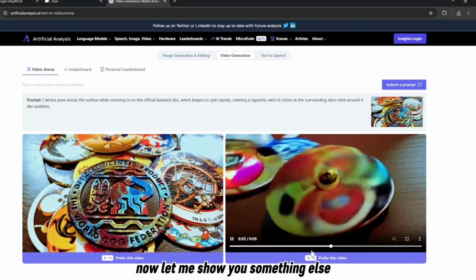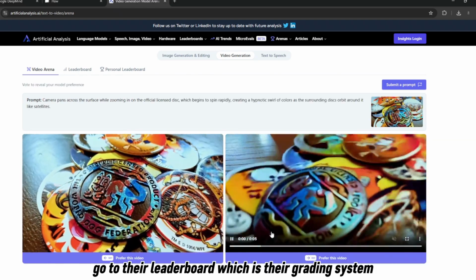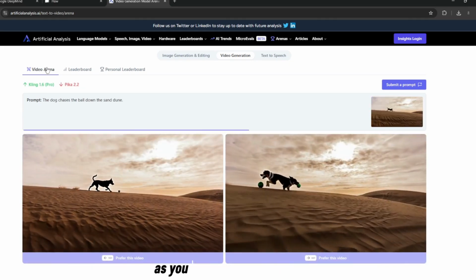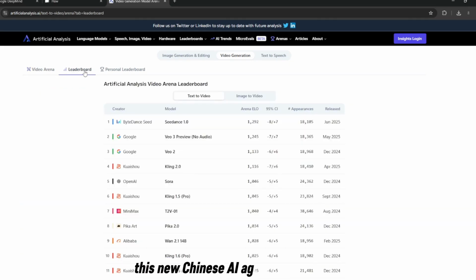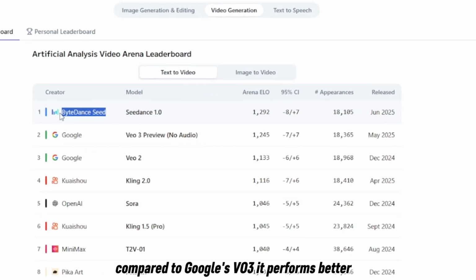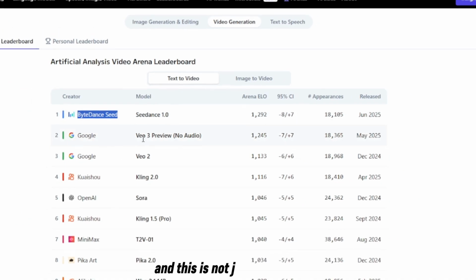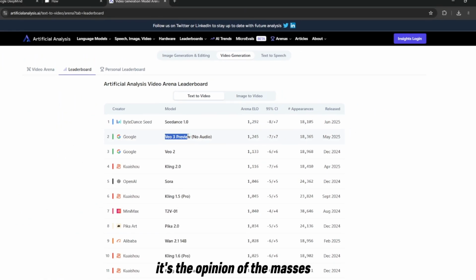Now, let me show you something else. Go to their leaderboard, which is their grading system. As you can see, in text to video, this new Chinese AI model ranks number one. Compared to Google's VO3, it performs better. And this is not just my opinion, it's the opinion of the masses.